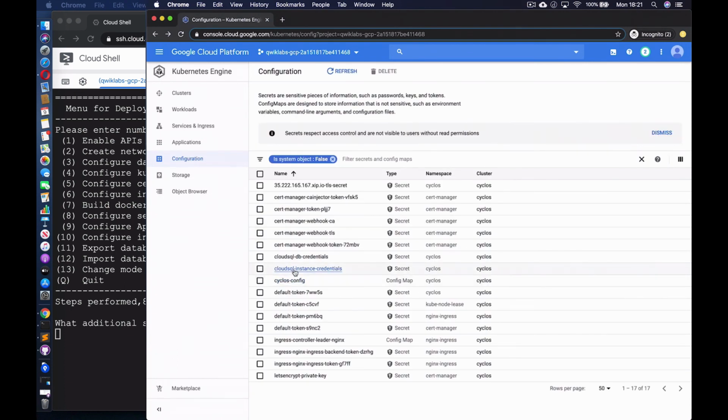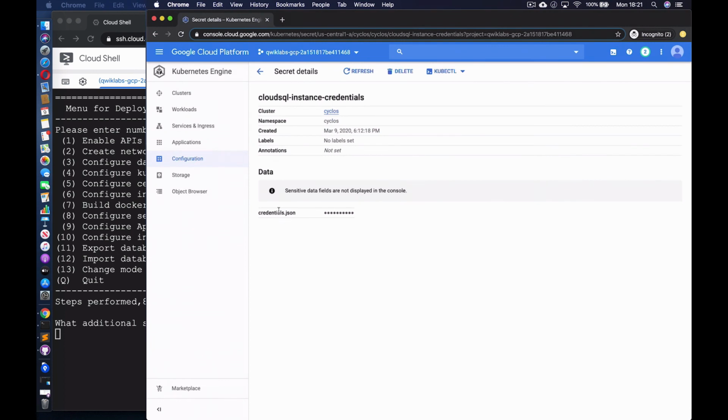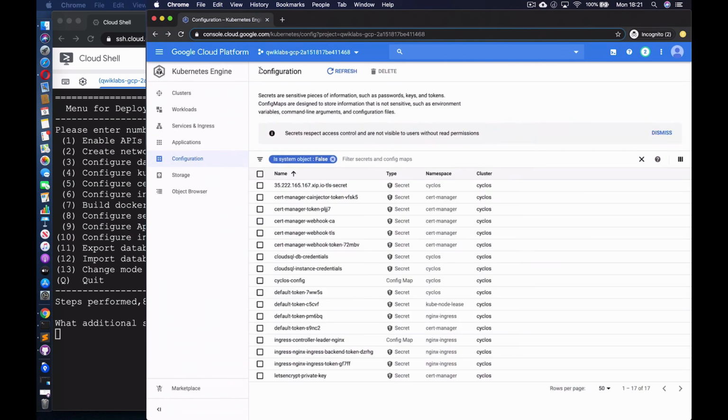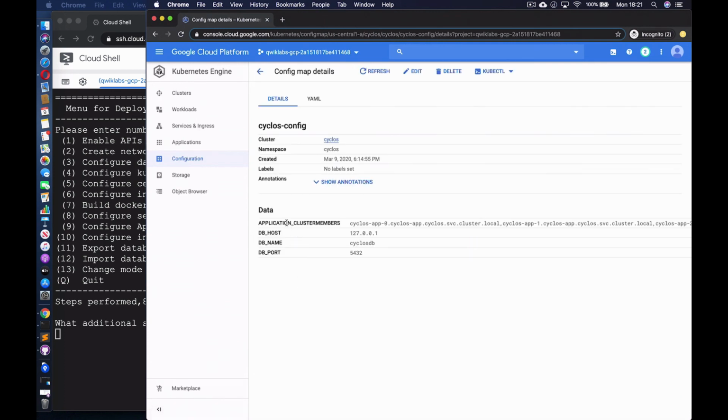We also configured the Cloud SQL instance credential secret. This enables us to have access to the JSON key for the Cloud SQL service account from within the cluster. And finally, we configured the Cyclos config map. The Cyclos config map enables us to specify environment variables such as the members of the cluster for Hazelcast, as well as the database host, database name, and database port.